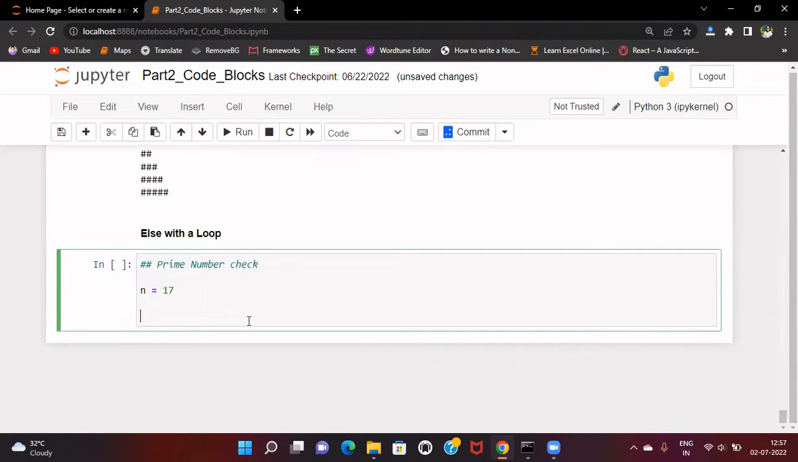So how can we do that? A prime number is a number that cannot be divided by any other number apart from 1 and the number itself. That is called a prime number. As you know, 17 is a prime number because we cannot divide 17 by any other number apart from 1 and 17 itself. Whatever code we write should check whether the number is prime or not.